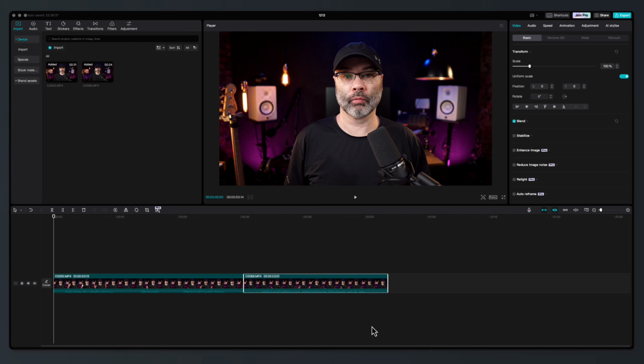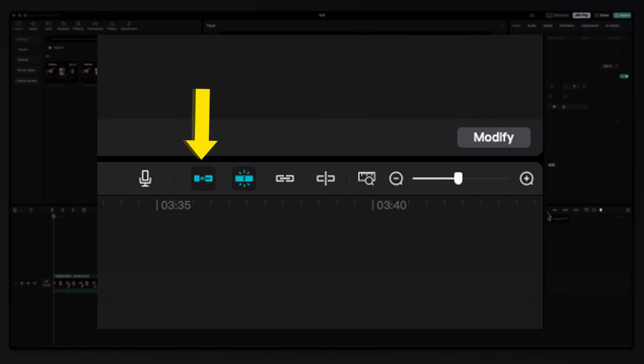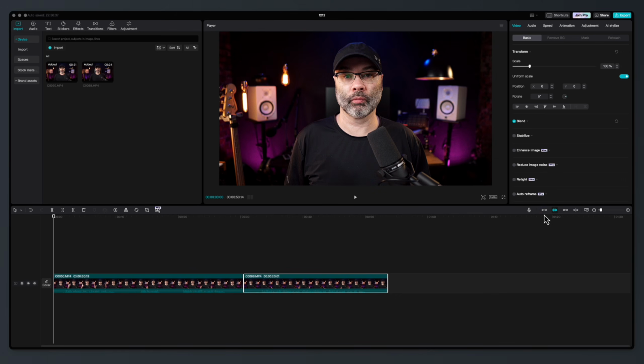Now, before we get into this, I want you to look over on the right-hand side. You're going to see some icons that are colored blue. This is the one that I recommend you experiment with to see if this works for you. This is the track magnet. And if it's blue, it's turned on. And what this does is if you were to grab clips and pull them away, it's going to automatically snap to the nearest clip going to the left.